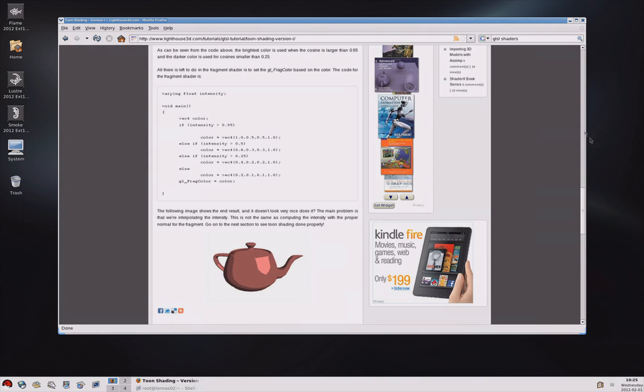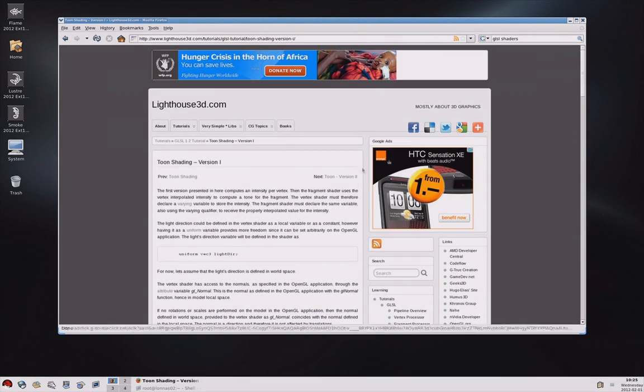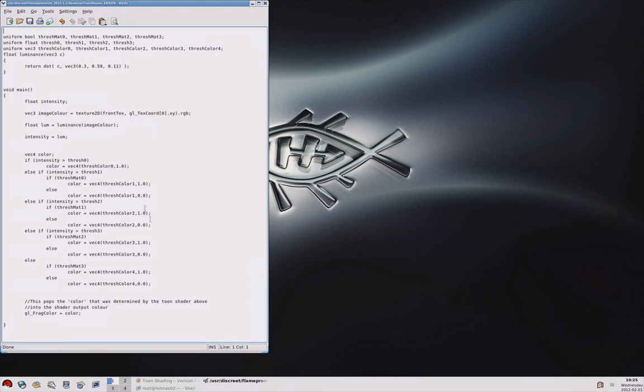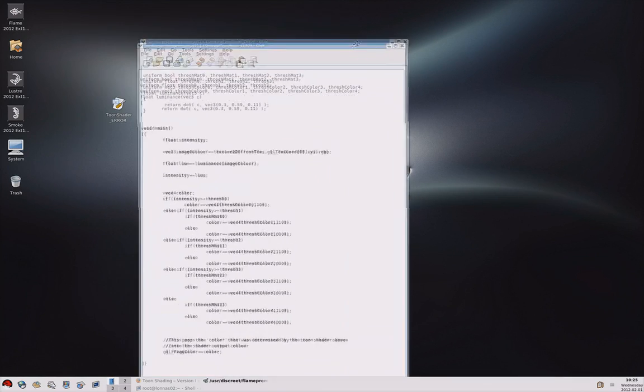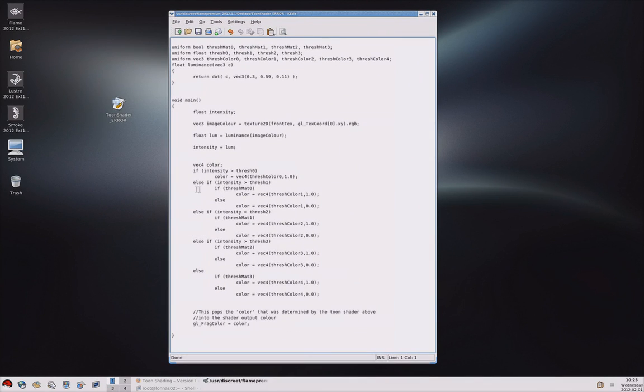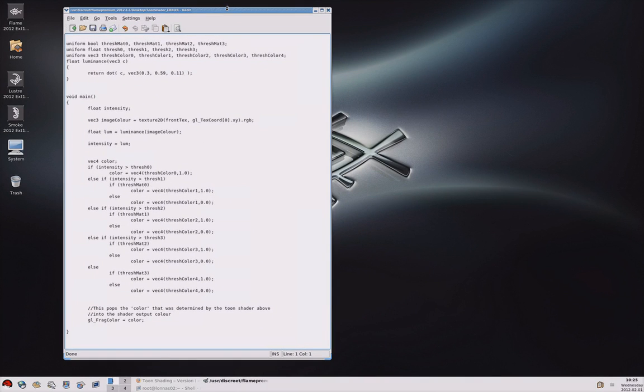I've taken this and copied and pasted the relevant bits into a little text editor over here. I've actually named this toon shader error, and there is a reason for that. It's because I want to show you what happens if there are errors in your code: it will actually flag it inside of the system.